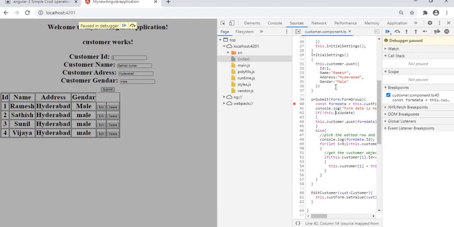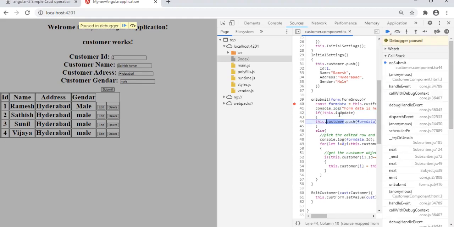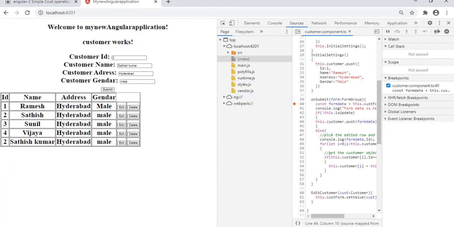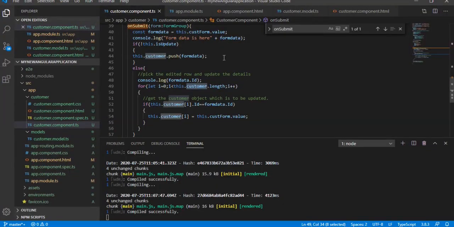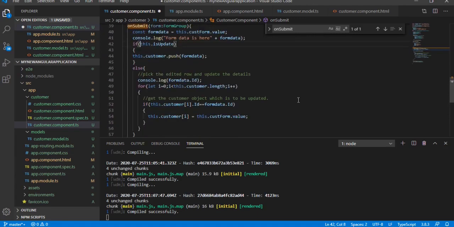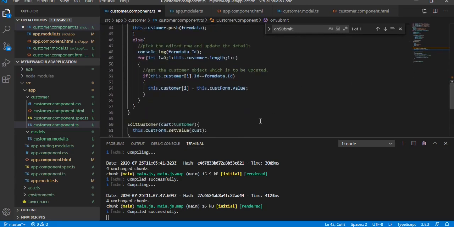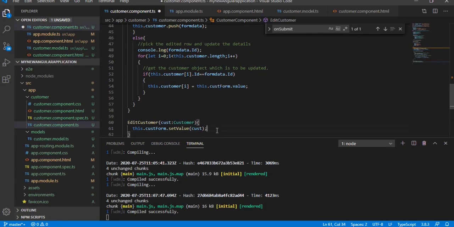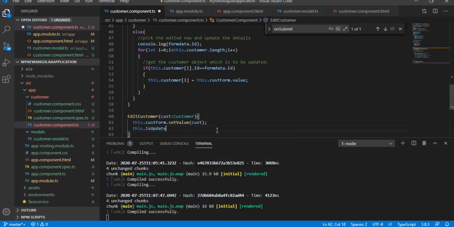Press F10. See, this is causing the issue actually. Let's go and fix it. Change the condition, if this.isUpdate. In edit we are not setting it, we have to set that for the edit customer. In edit, this.isUpdate we have to set to true. Then only it will work.